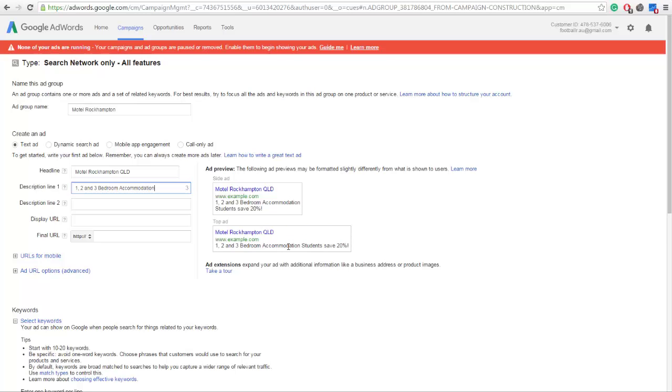I recommend doing both ads. Create one copy with the full stop and one copy without when you first get started, and you can see which ad will convert more money for you. We're now going to go down to description line 2. Book your motel online today.